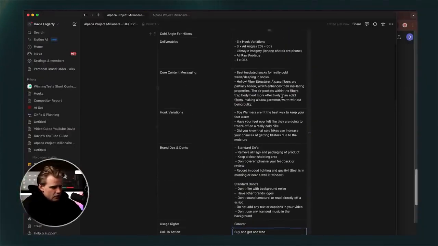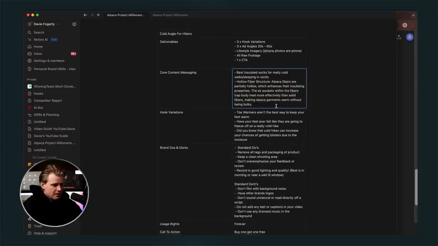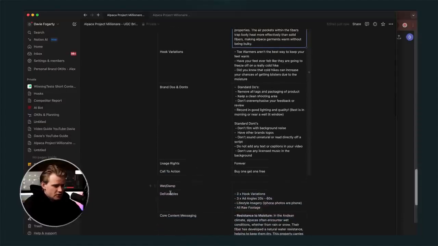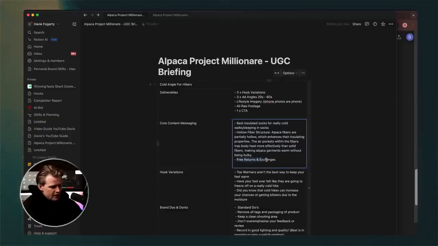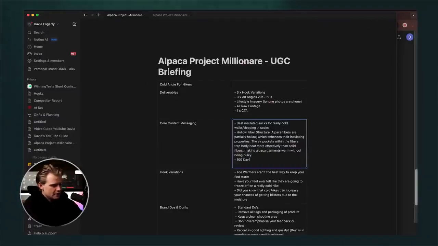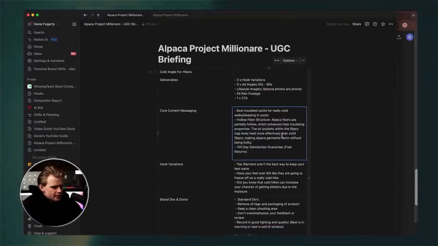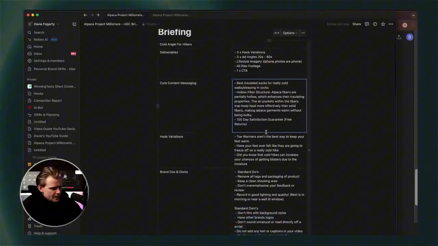The other core content messaging, we might want to be like free returns as well. Free returns and exchanges. Or we could even go a little bit further and have our 100-day satisfaction guarantee. Free returns. Cool. So this is starting to take shape.